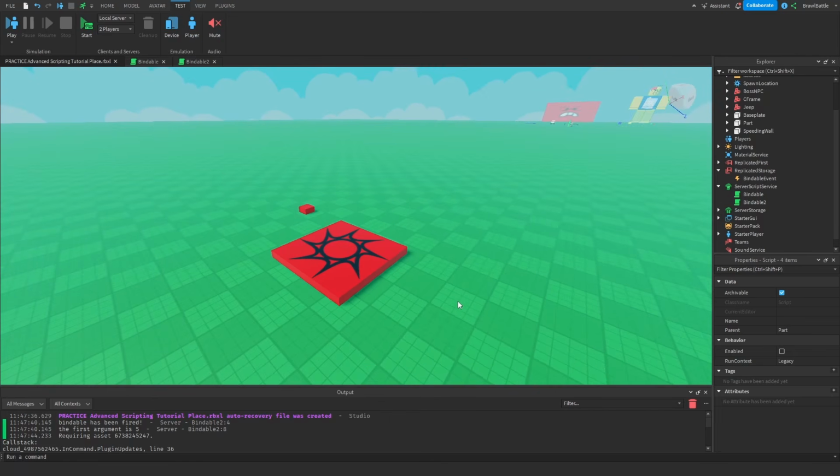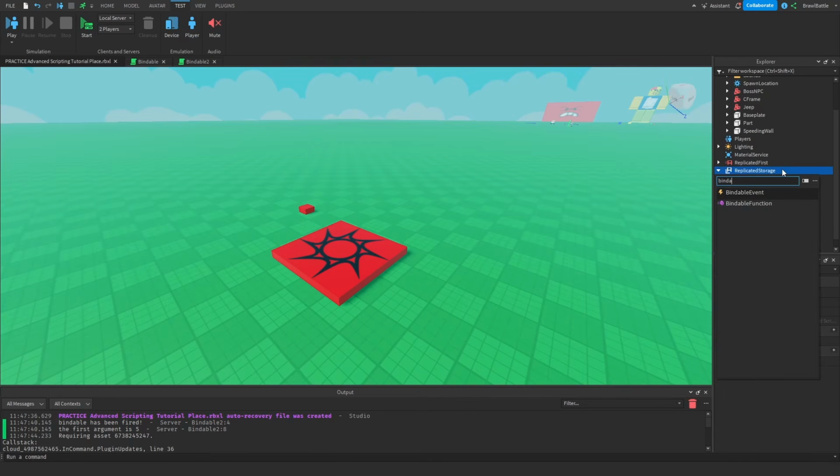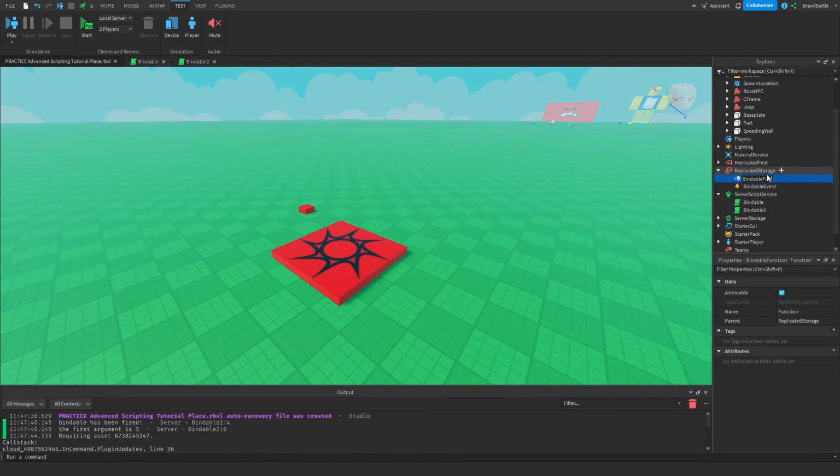So for instance, I'm going to show you an example of connecting from one script to another script and then back to the first script using a bindable function. So I'm going to show you how to do this. On the right side, let's go to ReplicatedStorage and let's add in a bindable function, and this is basically what it's going to look like. We're going to call this BindableFunction.